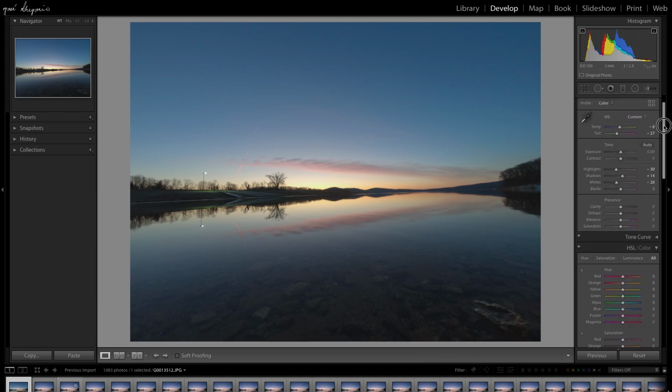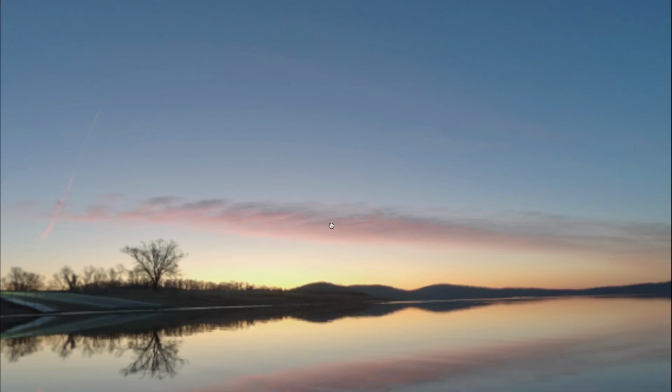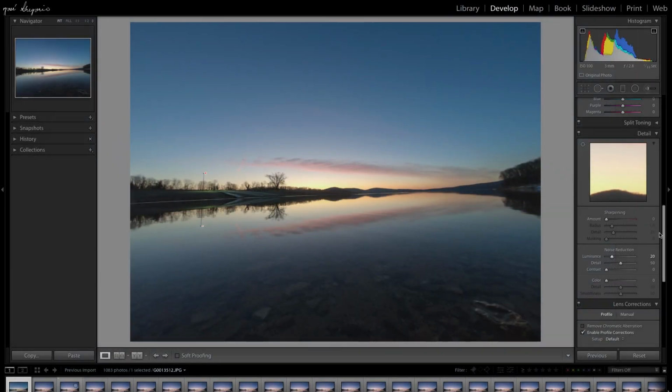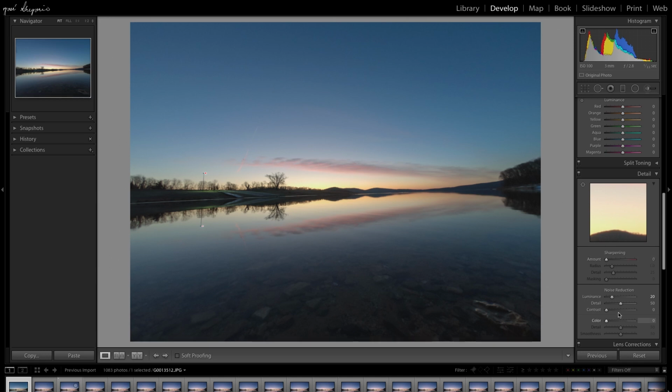Let's bring up the clarity up to 20. And when I zoom in, you can see this photo from GoPro. It is fairly okay for the GoPro Hero 7. So let's bring up the contrast up about 9.